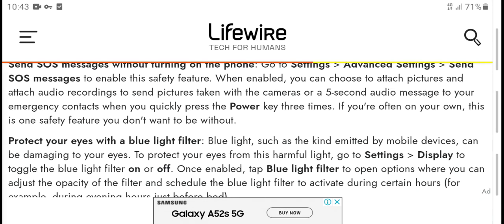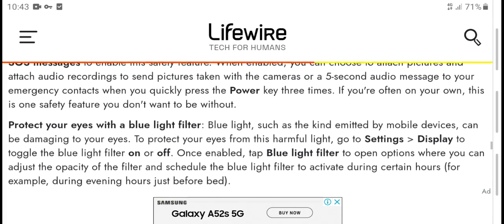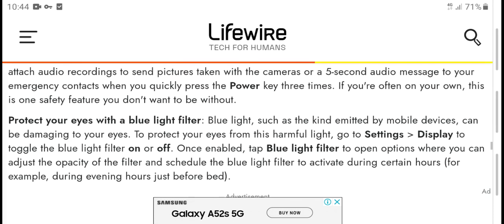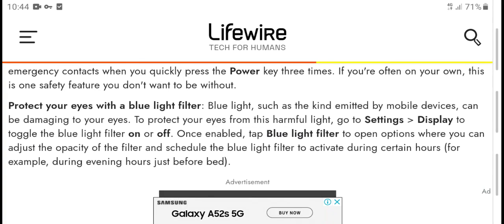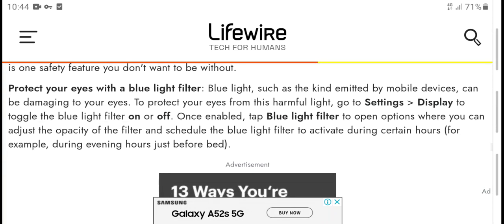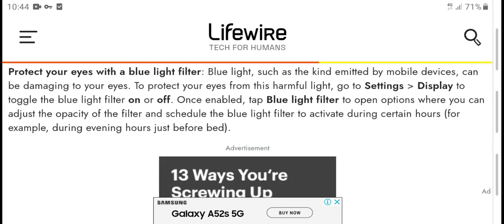Choose your emergency contacts, and quickly press the power key to send the alert. This is a safety feature you can use if you are often out alone. Protect your eyes with the blue light features.